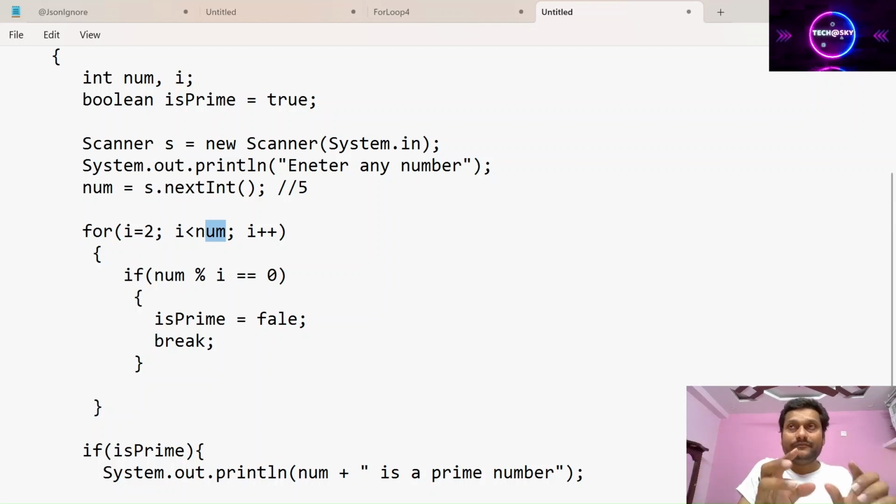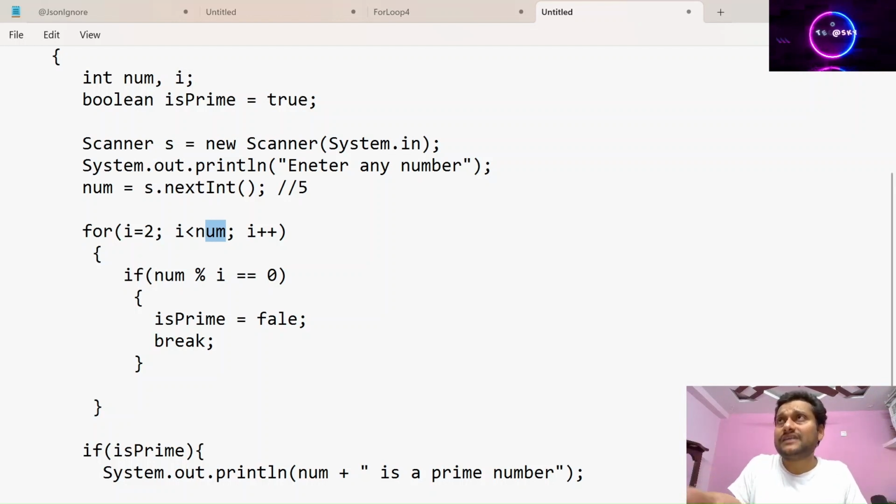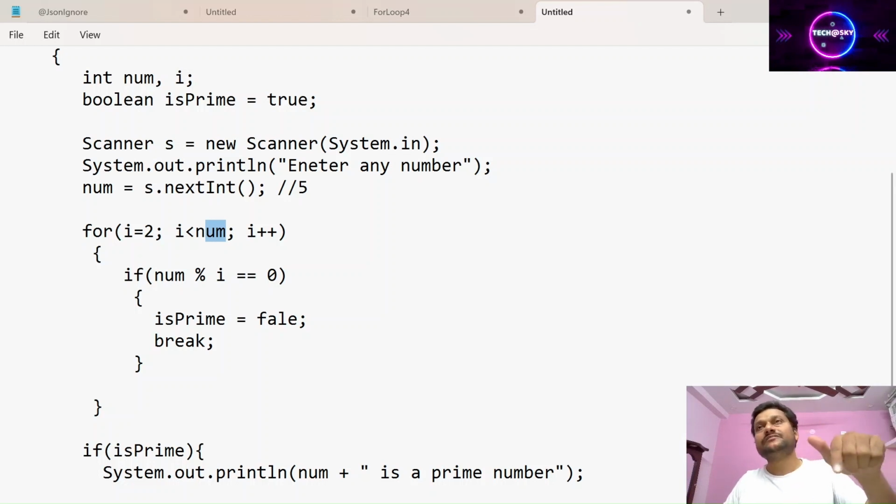If any middle number except 1 and itself comes and divides that number, then a third factor has entered, right? As per the prime number rule, it should have only 1 and itself. So I kept 1 and itself aside, but I am still checking from the second number onwards, up to one number less than that number. If any other number divides that number, it's not a prime number.